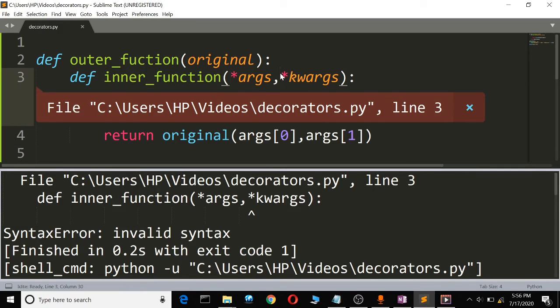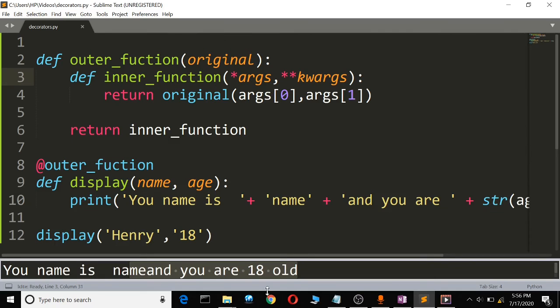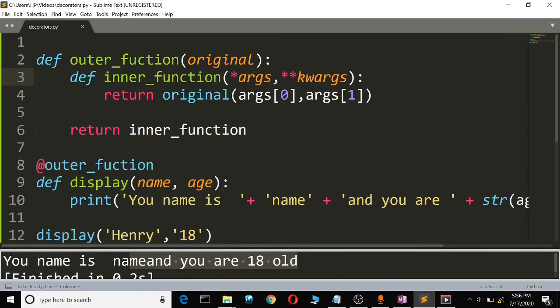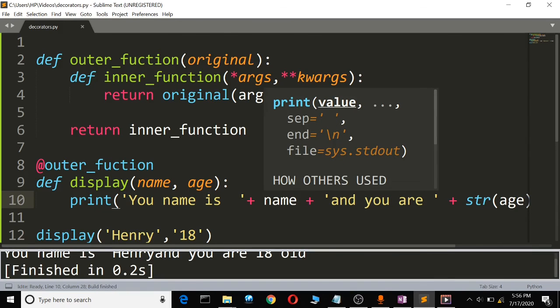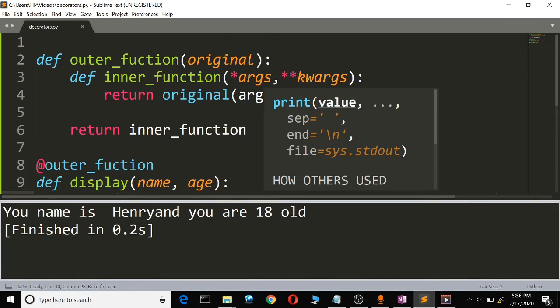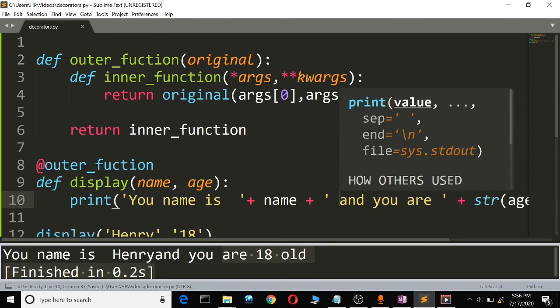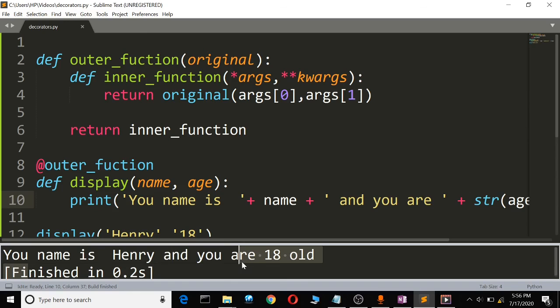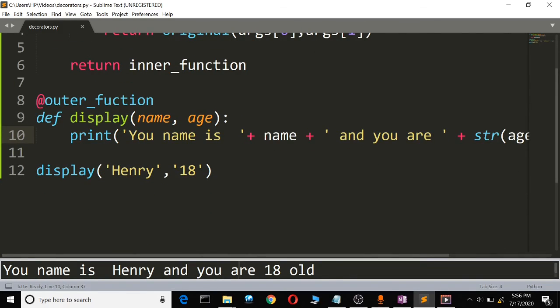The error is here. Keyword args is supposed to be with a double asterisk. So when we build, it has stopped. Your name is name, and you're 18 years old. Let's see the problem here. Why is it saying your name is name? It's supposed to call a variable name, not your name is name. So your name is Henry, and you are 18 years old. Let's format this a bit to make it look presentable and readable. So your name is Henry, and you're 18 years old. So this is how a decorator works. Simply, that's how a decorator works.